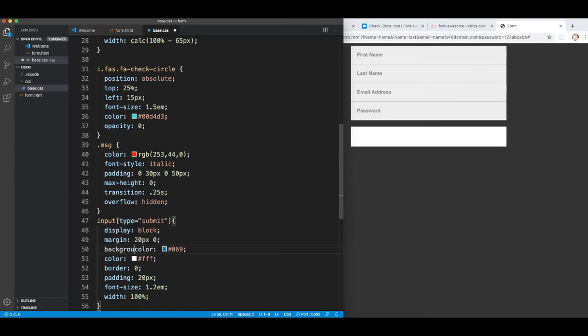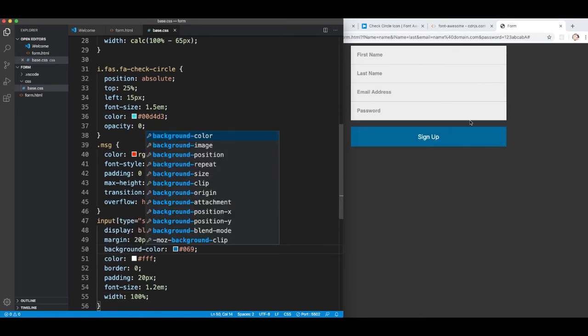Now, I missed putting background color, so let's add that in. All right, so there is our sign up button. So that is all squared away as well.